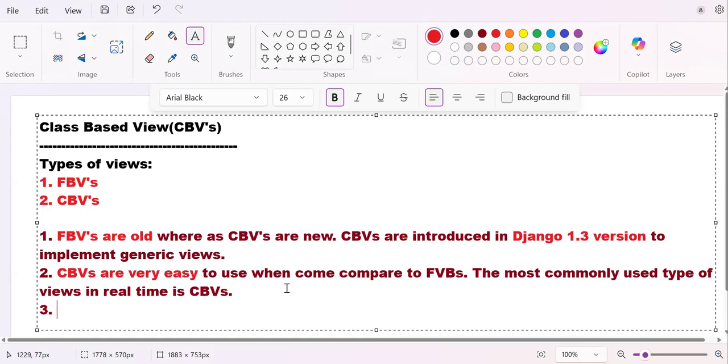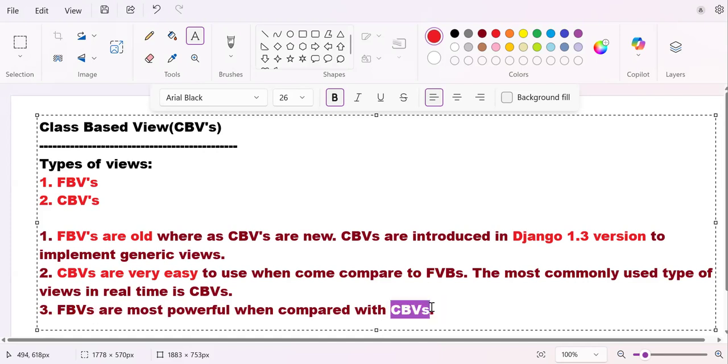Okay, so the third point is FBVs are most powerful when compared with CBVs. Okay, so when we talk about which is more promising, FBVs are more promising, or we can say FBVs are more powerful compared to CBVs. The CBVs are easy, okay, and these are the generic views as well. But FBVs are more powerful and more customized.